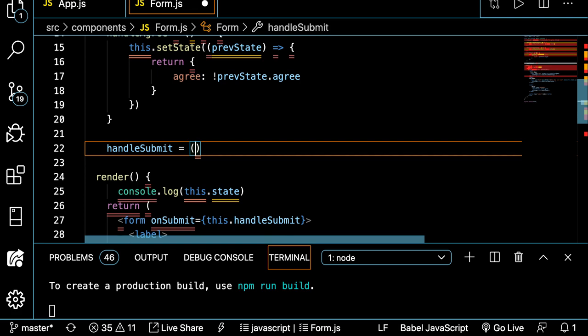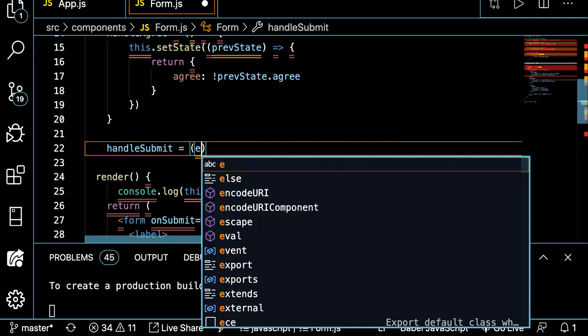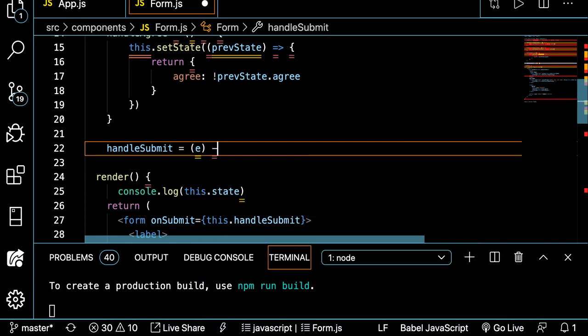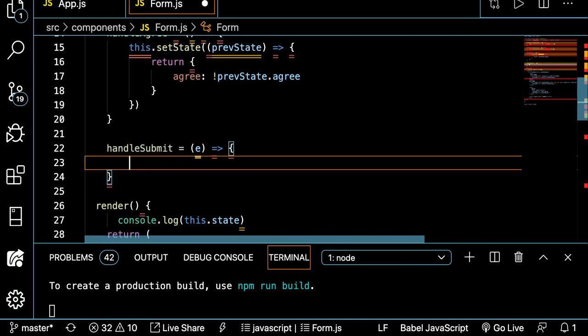Should this take in the event? Why? Love it. That's right. We gotta pass in the event because we're still gonna want to prevent that default. That's gonna be the first thing that we do. Event prevent default.